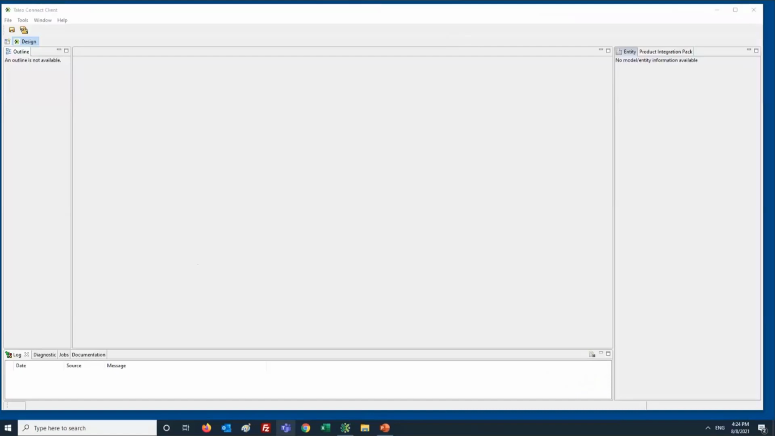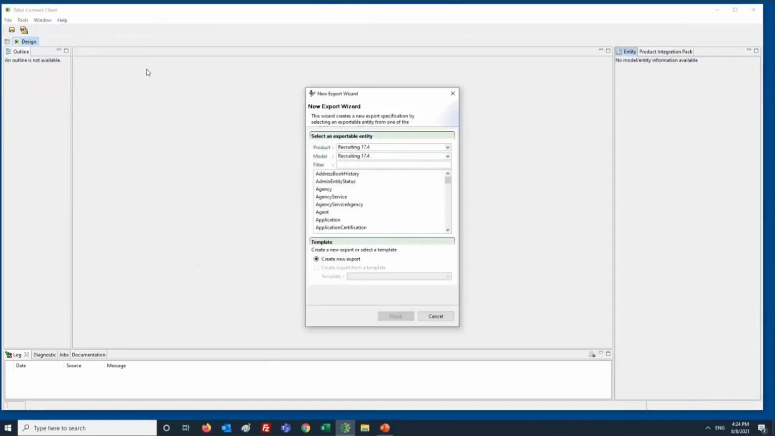Once you're in Taleo Connect Client, to create a new export script, what you need to do is select File, New, and then in the New menu, select New Export Wizard. When you select the wizard, you're going to be requested to select two things. First, the product version. Here I'm using the latest version of recruiting, so recruiting 17.4. If I want to do an organization export, for example, I could use Smart Org.